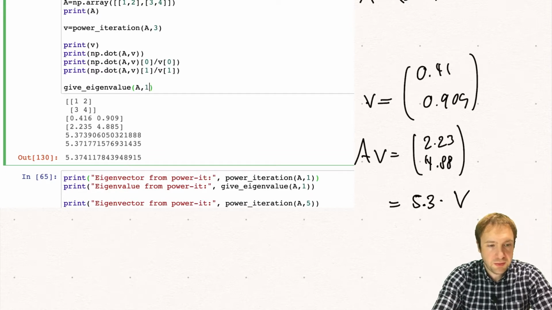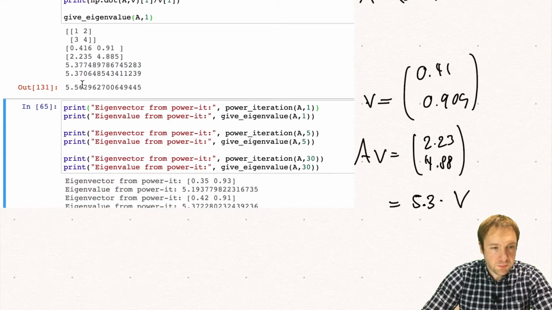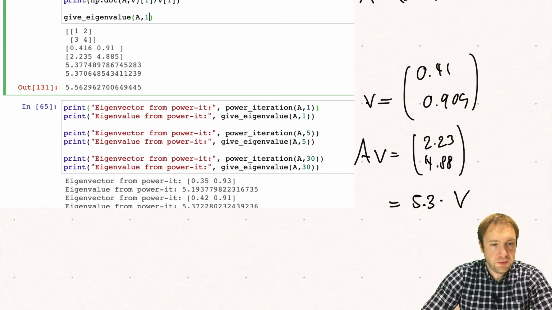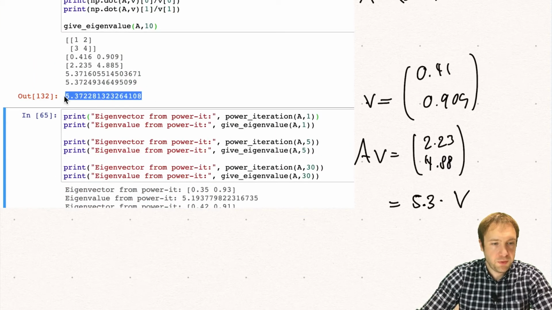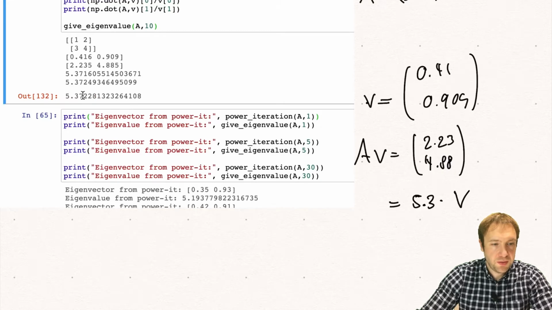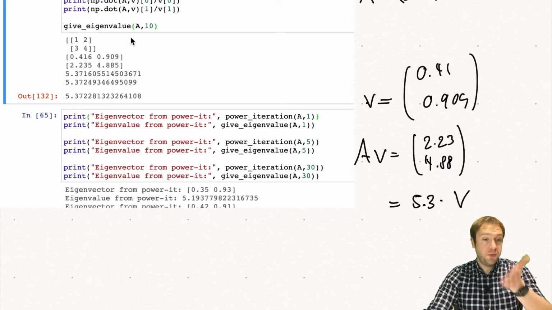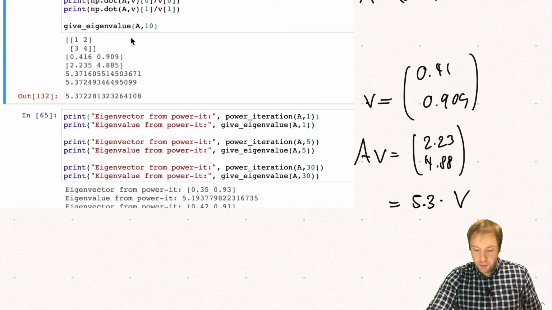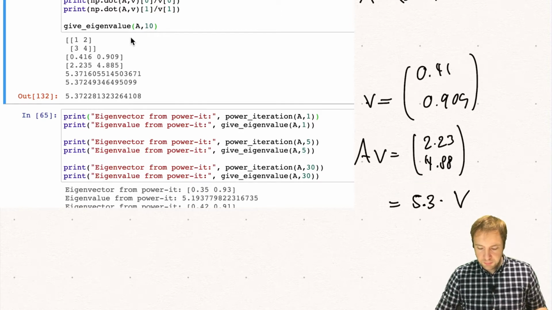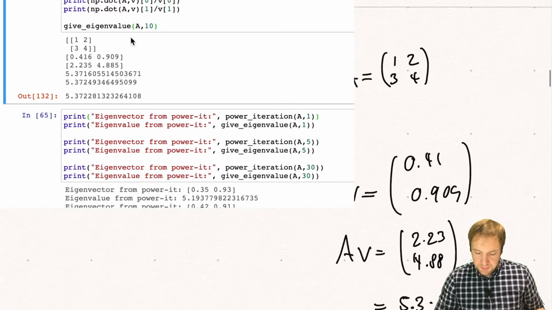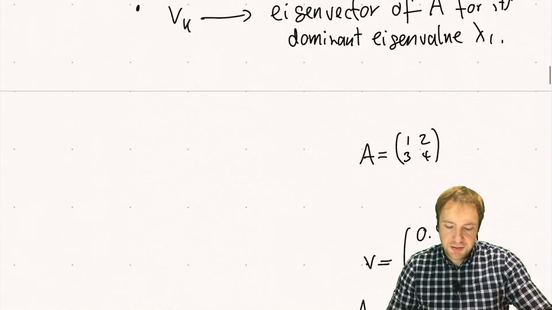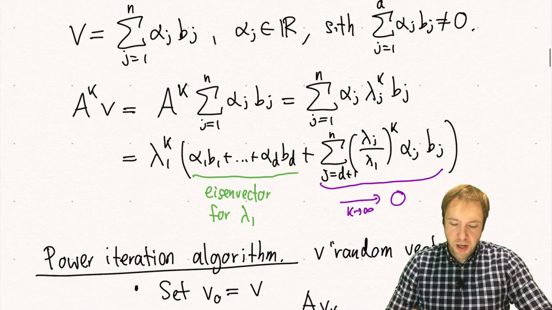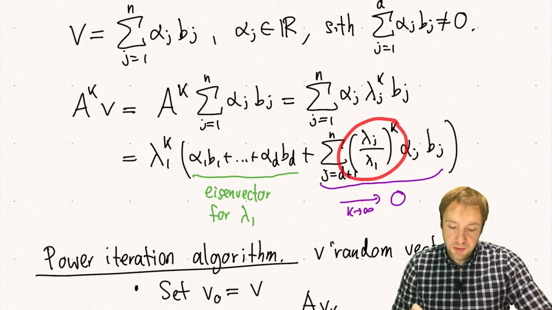We also see that if we just do it once, after one step it's 5.56, and if we do it 10 times, it's 5.372. So it doesn't really change after that. Already after 1, 2, or 3 steps we are quite close to the actual number we want here. But the number of k's you need also depends on how fast this factor here goes to 0.